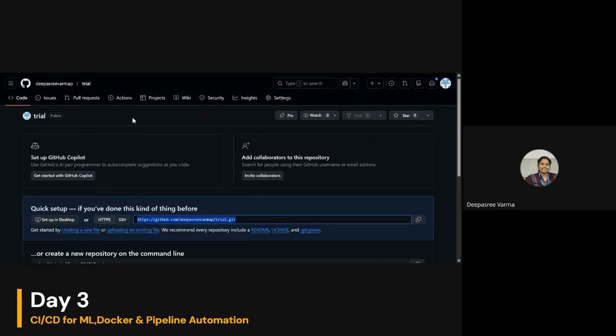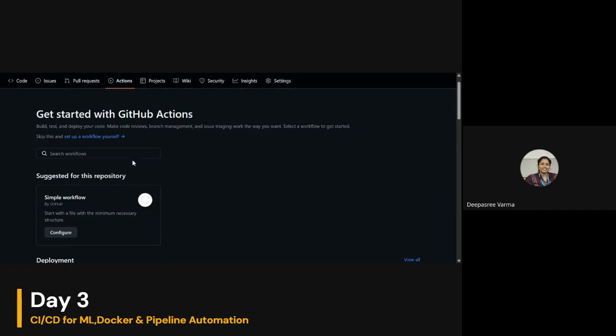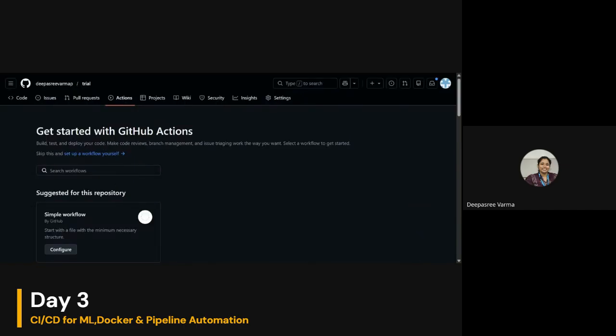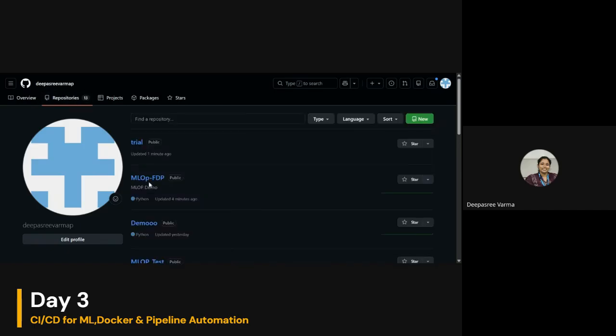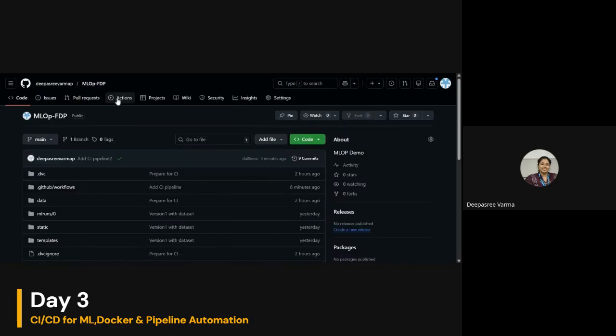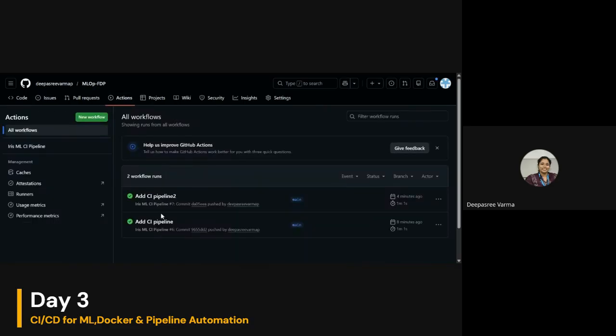Okay. So I was telling you about actions, right? Here, in this repository, I have not created any action, so it says get started with actions. My actions were created in the repository MLOps, where I ran this two times.